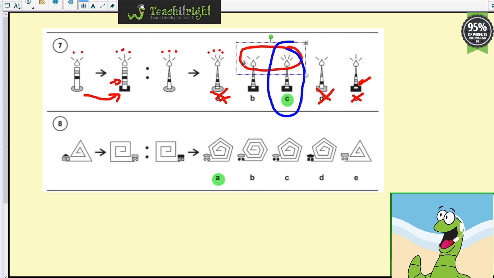Okay. Number 8. The spiral is gaining an extra side. It's gaining an extra bit around. That's why it's going from a triangle to a square, if you've got the basic pattern. So this one needs to go to a pentagon style shape in our spiral, so we can get rid of everything that's not a pentagon. Pentagon meaning 5-sided.